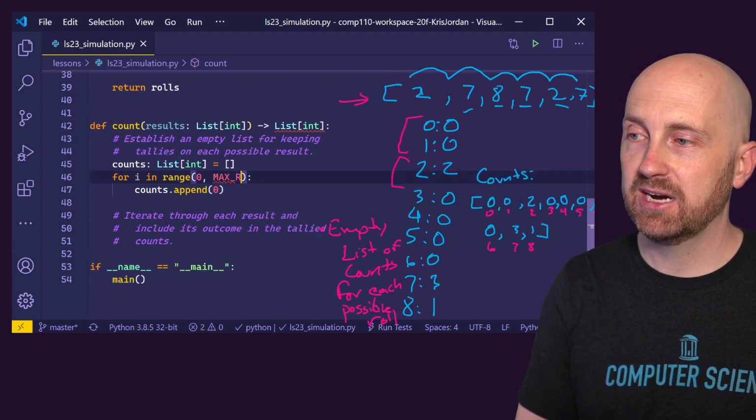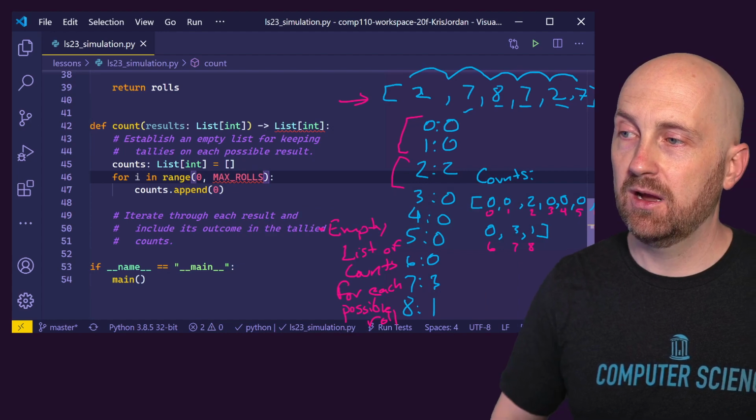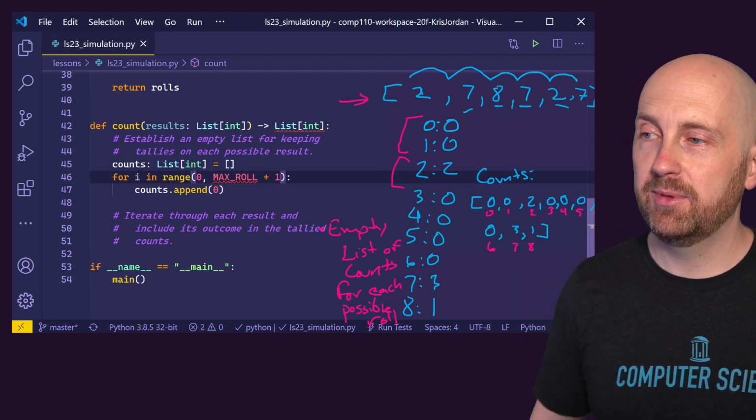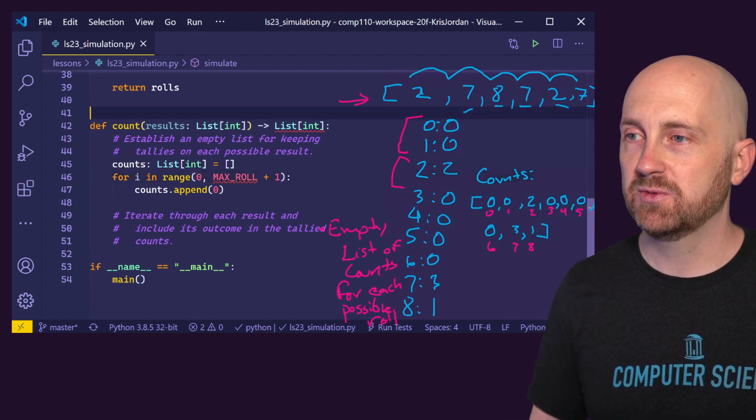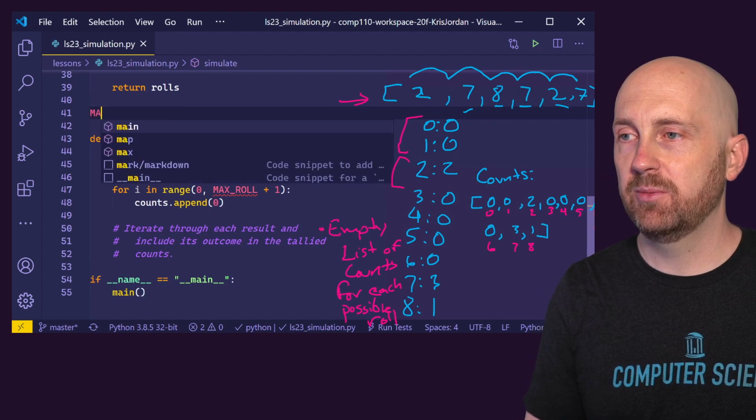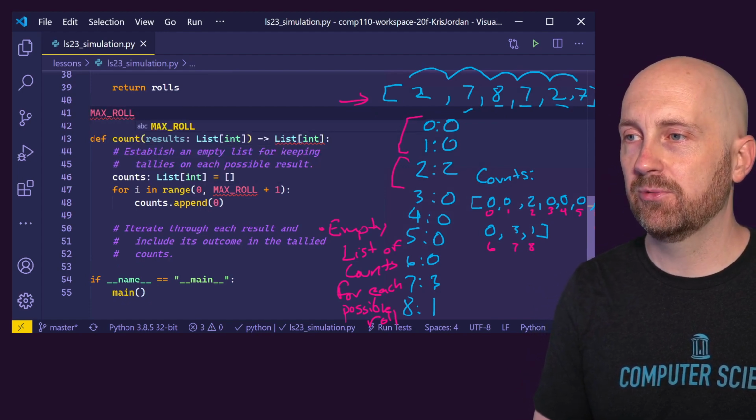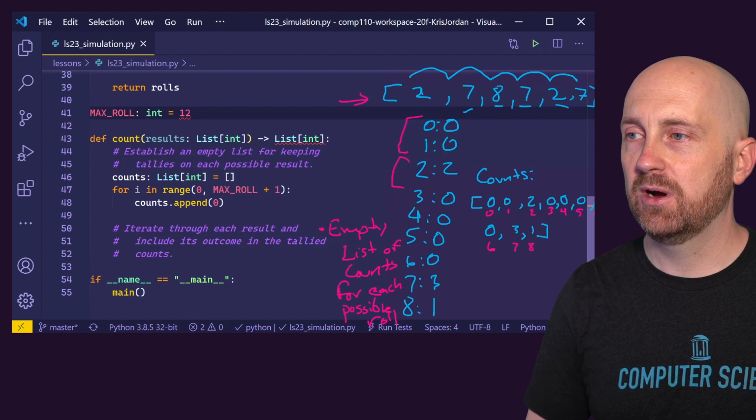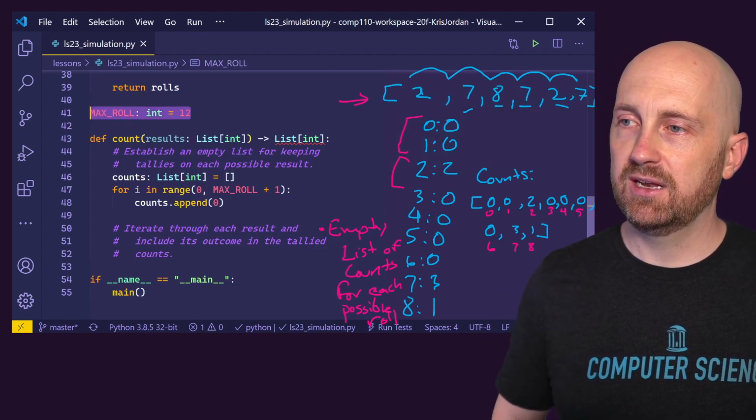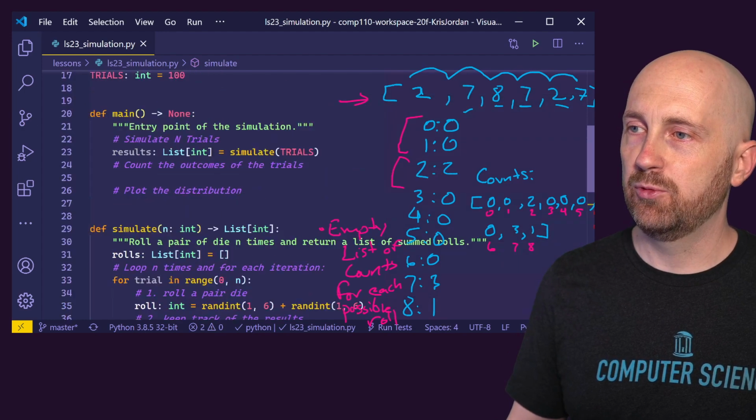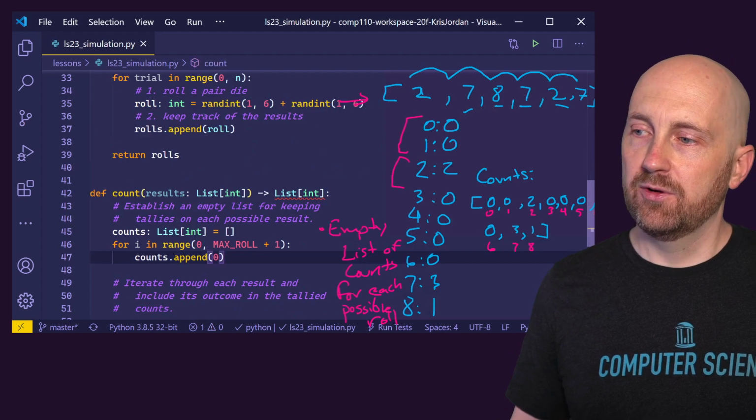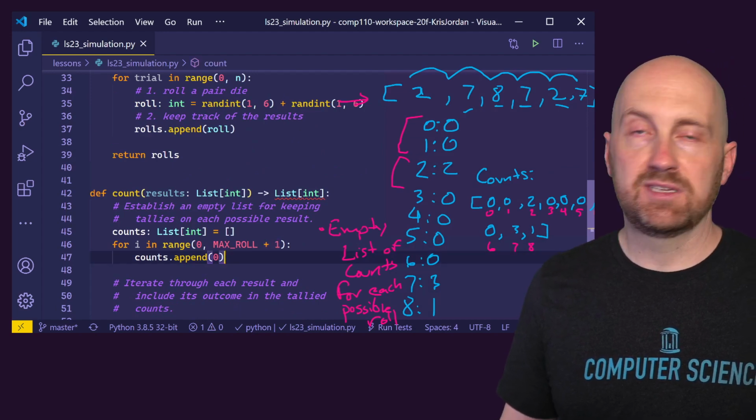So I might call this max roll, and max roll would be 12, but we know that we're going to be exclusive here, so I'm going to say this is +1. I'll go ahead and define my constant. So max roll is an int constant that would be 12 based on how we're setting up this simulation. And I'm just going to select that and move it up to the top under my trials constant. All right. So the reason why we add 1 is because this is exclusive, right?